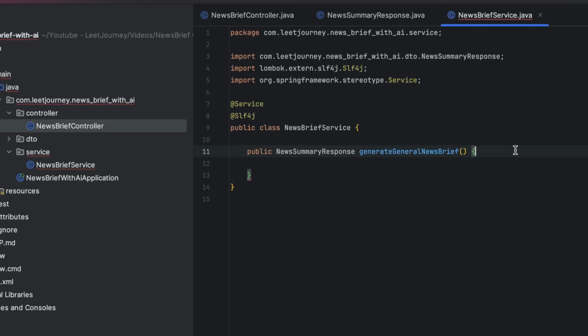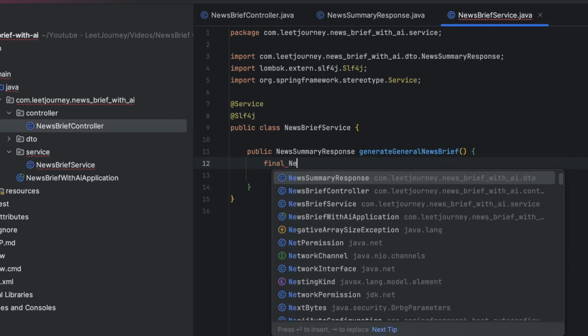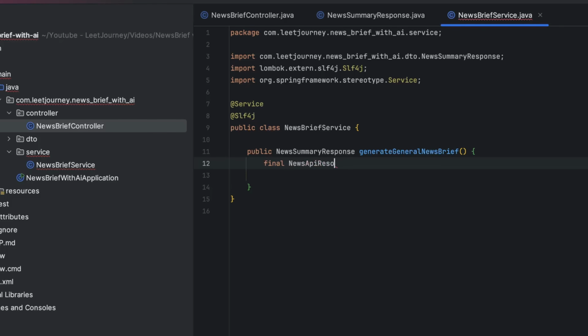The first thing we need to do is to get back the top headlines for today. And to do that, we need to query News API. We will be getting a news API response object. We will be creating a client, and this client will have a method called getTopHeadlines. So let's implement this News API client now.